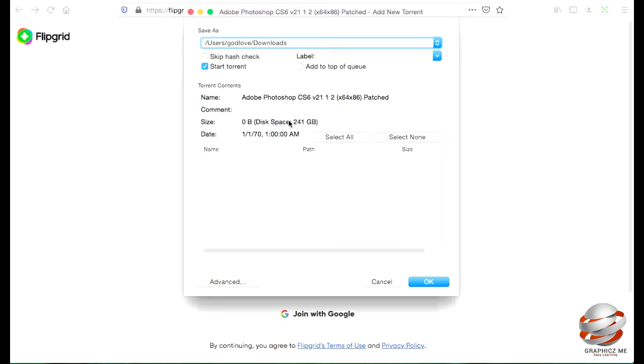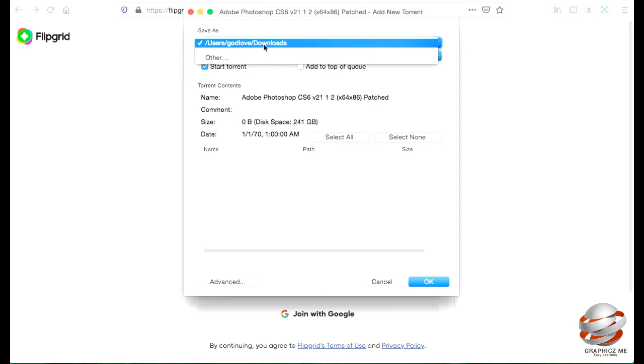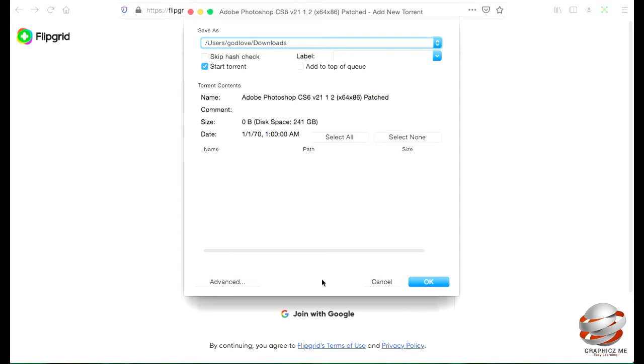And Utorrent pops up. So when Utorrent pops up, they will tell me the area where I want to save the software. Yes, I want it to be there. Now you have to wait like 5 to 10 seconds for Utorrent to grab everything that concerns that particular software, the Photoshop CS6. As soon as the software has been grabbed, you can click OK.